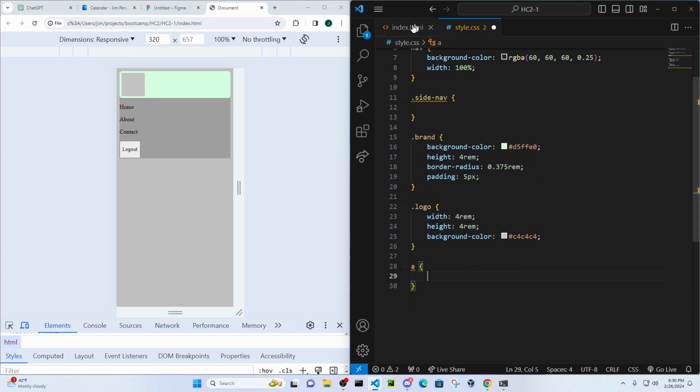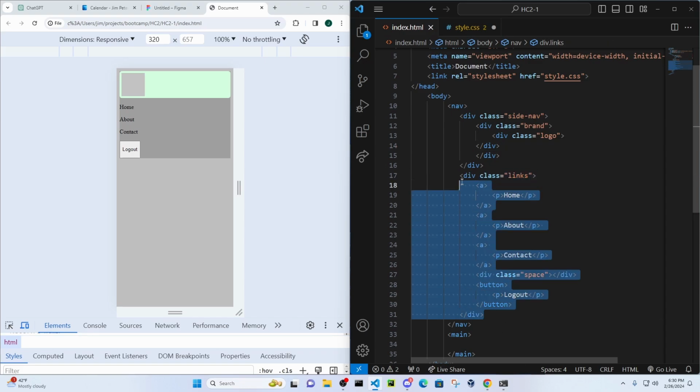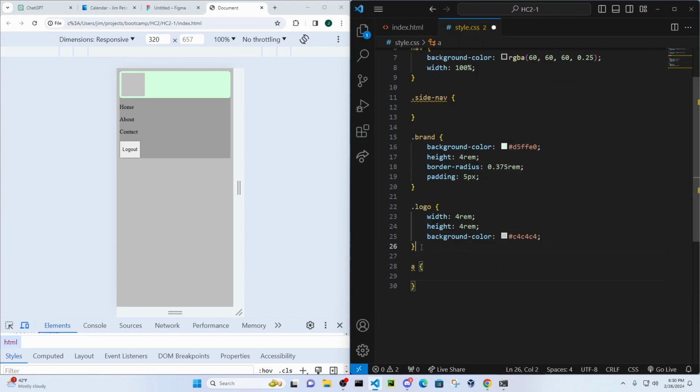So let me see this real quick. Oh, so we have a div containing our anchor tags. And so this is links. Our links, I'm going to add some flexbox to this in a little bit, but we'll skip that for right now.